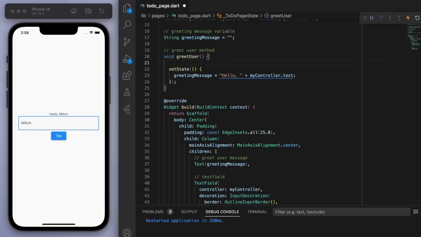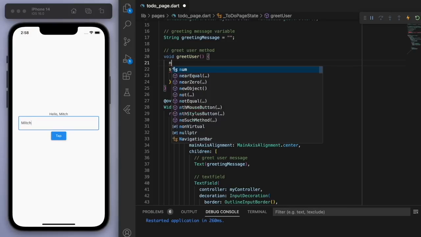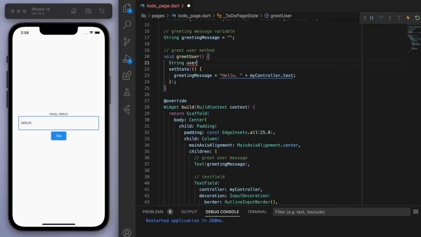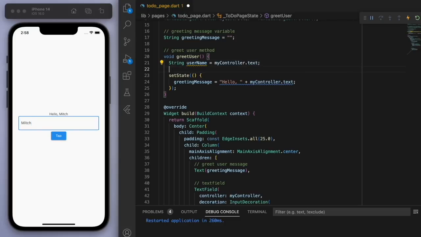Now, there are some coding practices that will help your code be more clean and easy to read. For example, one thing we can optimize here is it's probably a good idea to just create another string here called username and then just store what the controller has in this string. And now, instead of directly going to the controller, we can just add the username. This will just make it easier for us to read the code later on.